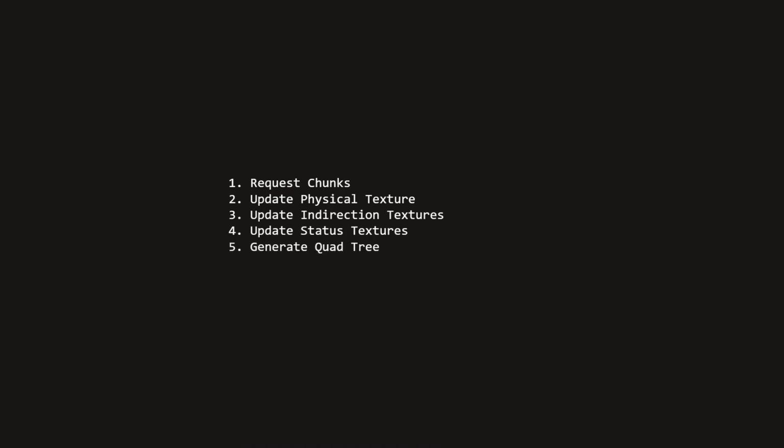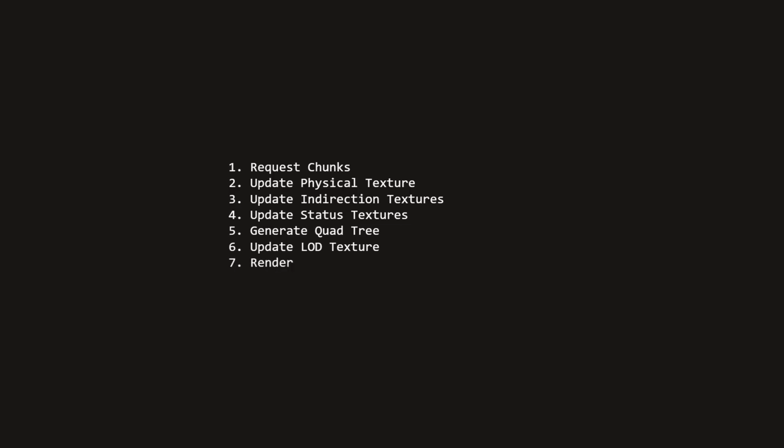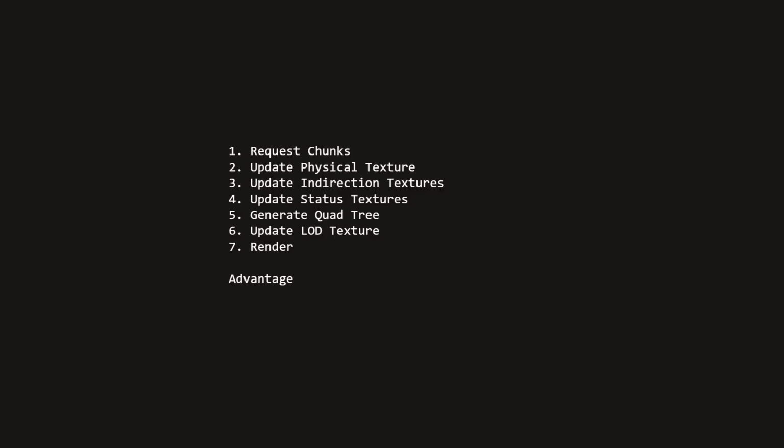So before each frame is rendered, the system goes through several steps. Request new chunks based on player position. Update the physical texture with newly loaded data. Update the indirection texture, update the status texture, generate the QuadTree structure, update the LOD texture for smooth LOD transition, and finally render the terrain. The big advantage of this system is that it allows us to load an arbitrary number of chunks per frame and still produce a valid terrain render no matter how much data is missing.